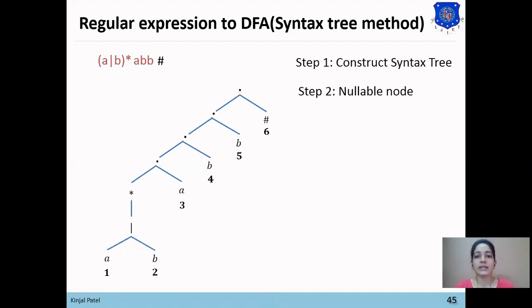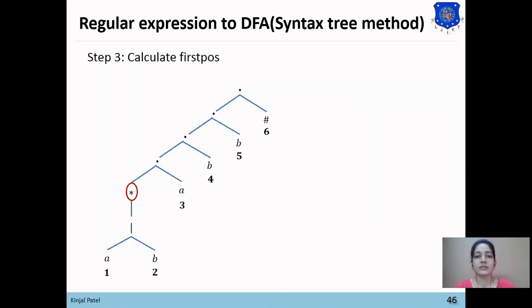Now the next step is to find the nullable node. In this example, you can see that the nullable node is the Kleene star. Why is the Kleene star a nullable node? Because the Kleene star is the only operator which produces the null string.